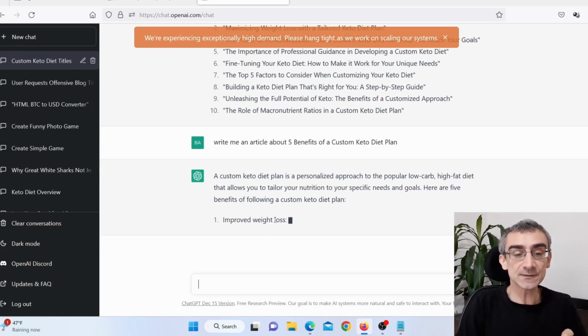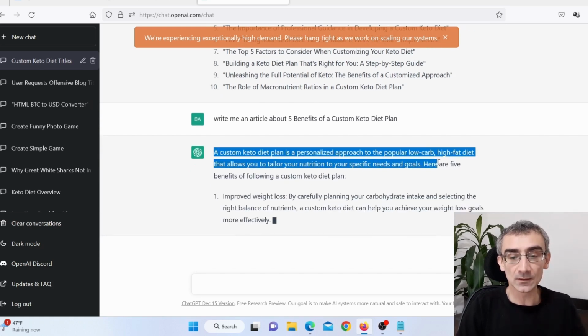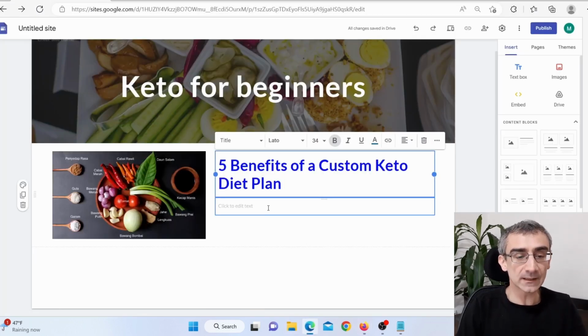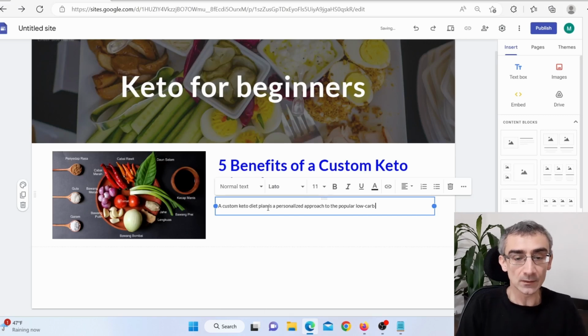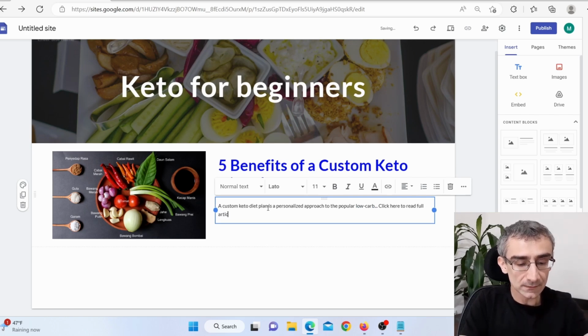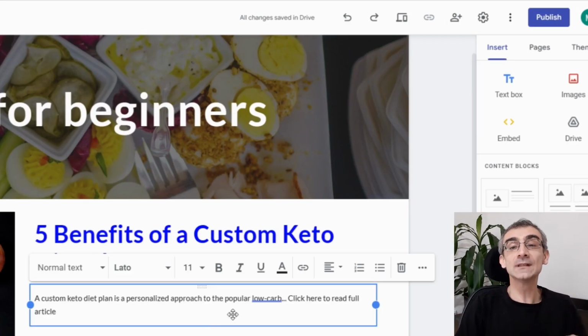As you can see here, it is writing this article. So for the purpose of this video, I will simply copy this first line here, okay? Just like this, Control C, and I will go back here, and then I'm going to click here, and then I'm going to add 3 dots, and then here I will say click here to read full article, okay?